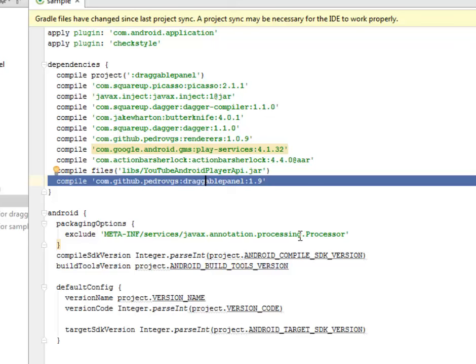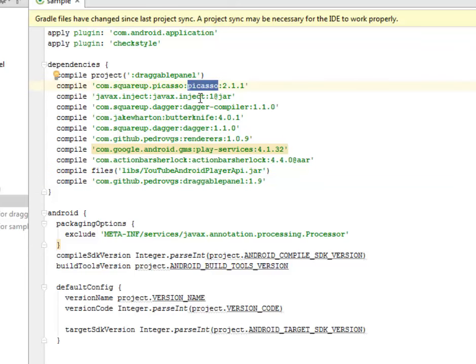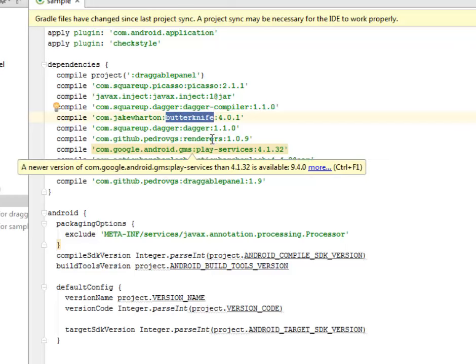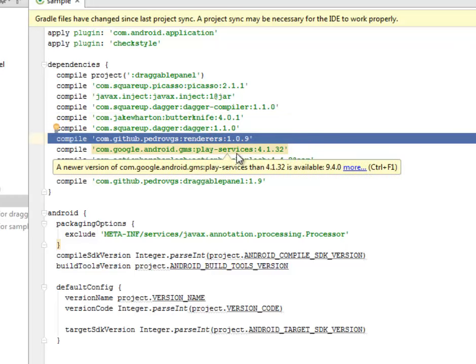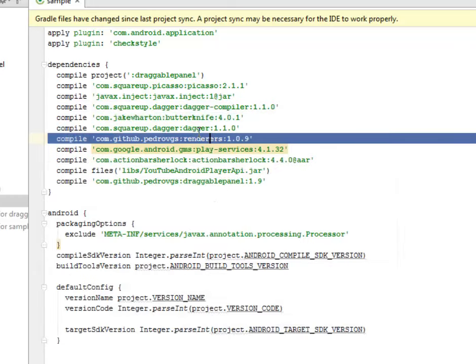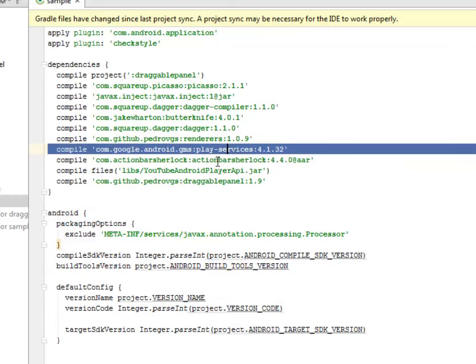But in the course of this application, we actually did a lot of things. We used pictures, we used the Action Bar Sherlock, we even used the GMS, that's the Google Play services, to call the Google Maps. We used Picasso to load images. We used Dagger, the Square Dagger, and even Butter Knife. So we have lots of dependencies used: the Square Picasso, the Javax inject, the Square Dagger, the Dagger compiler, and even Butter Knife. We also use the renderers, to render different activities. We have the Google Play services, the GMS, and the Action Bar Sherlock.